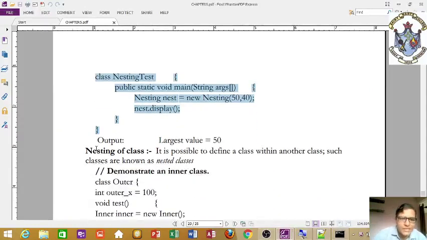Now we are seeing the nesting of class. It is also possible to define a class within another class. Such classes are called as nested class. Class within a class is called as nested class.